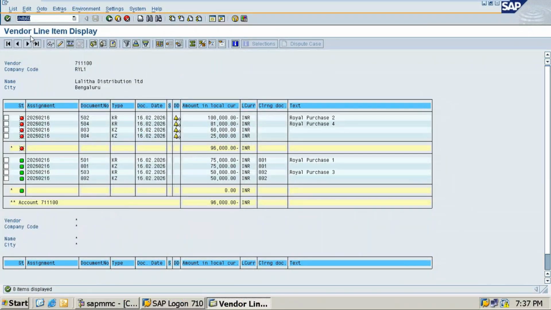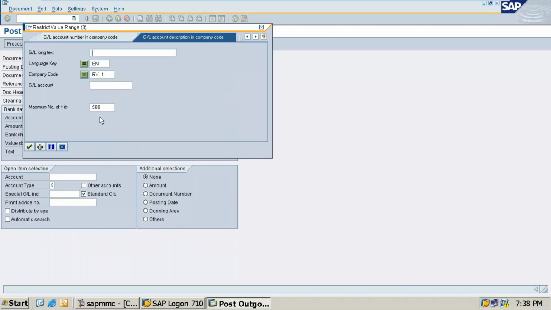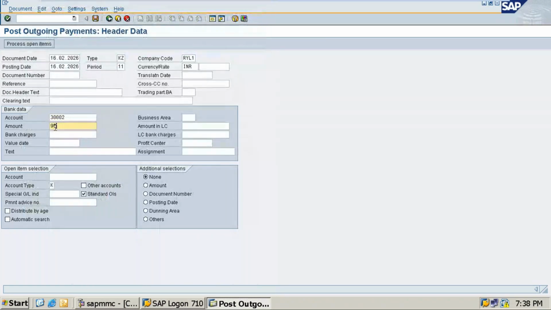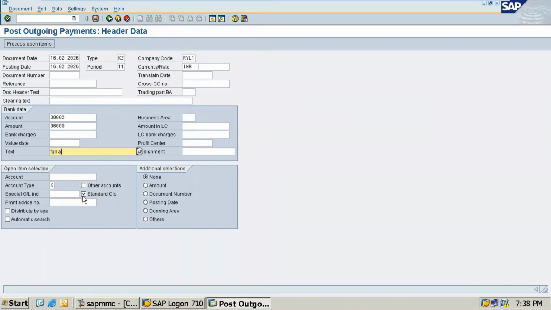Now I'm going here, F-53. I'll select this, enter. We are making it on 16/02/2026. Paid through ICICI Bank of 96,000. So it is a complete settlement. You don't have to go for process open item. Okay. So full and final settlement.